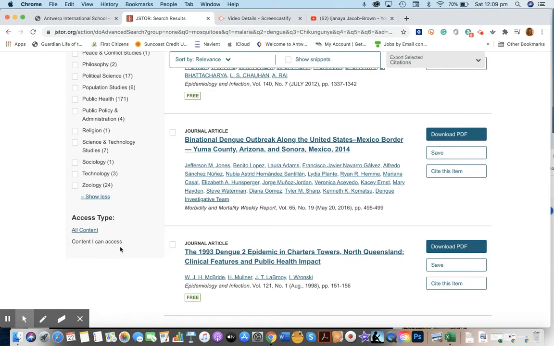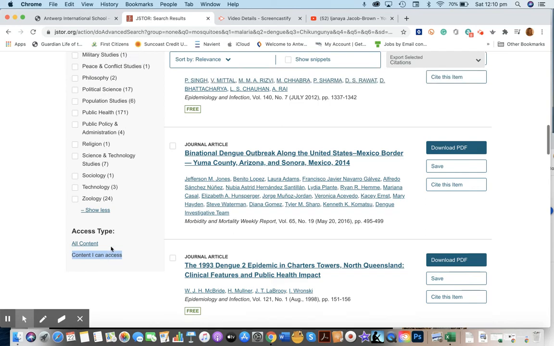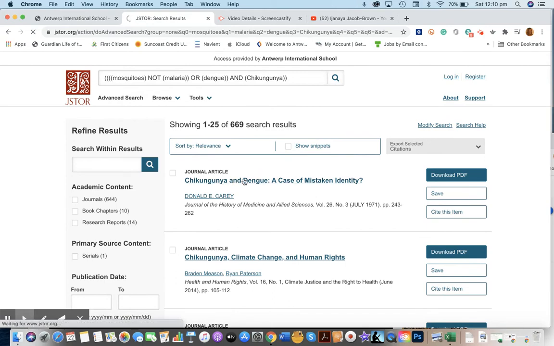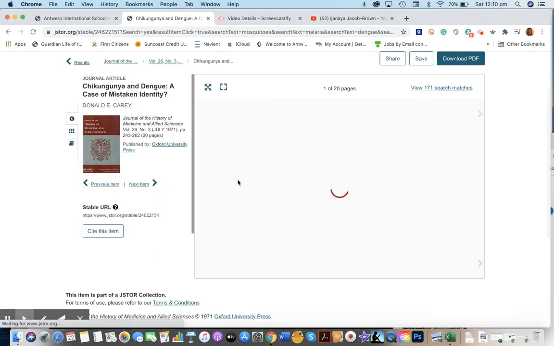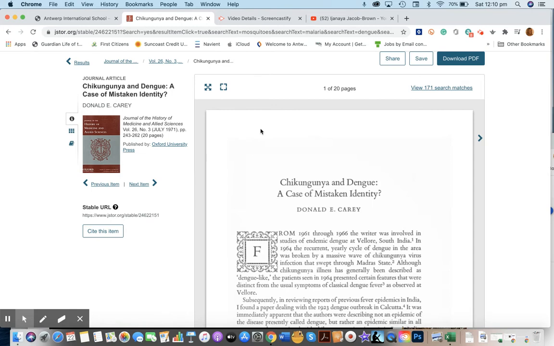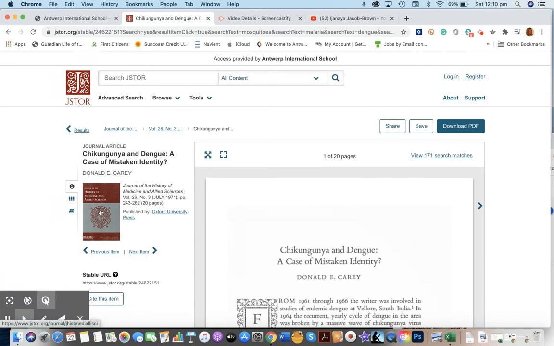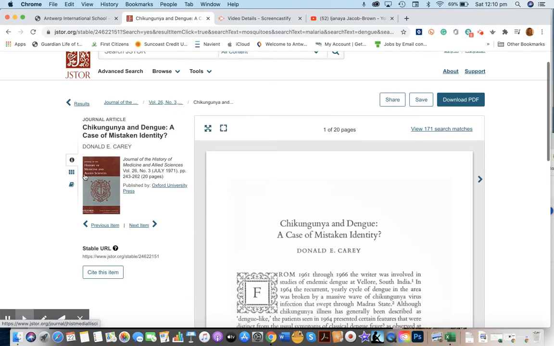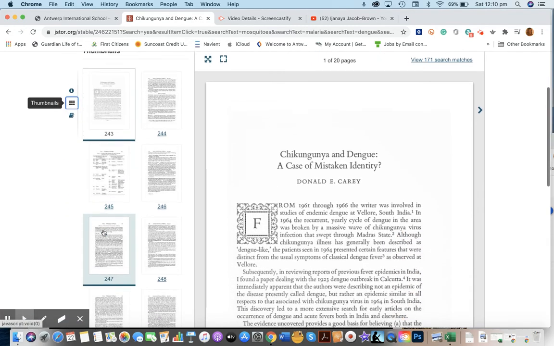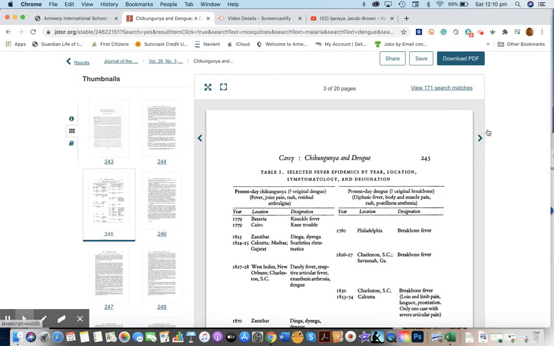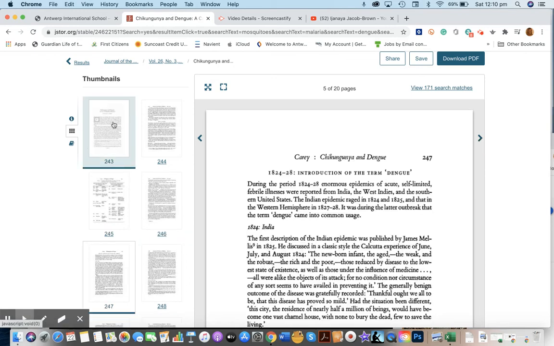As I said, I would highly suggest leaving the access type as content I can access, because you do not want to find content that you cannot access or use. And when you click on a resource, let's see, this is a journal article. It tells you you can view it like this, or you can view it in thumbnails and just select a specific thumbnail if you want to go through it, or you can press back and forward to read the article.